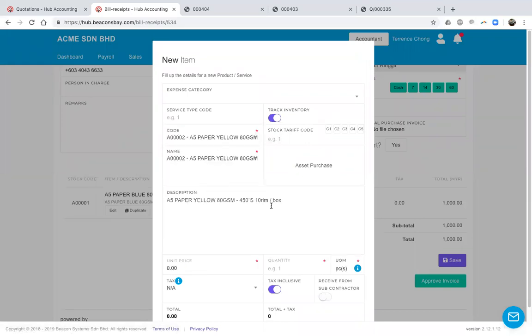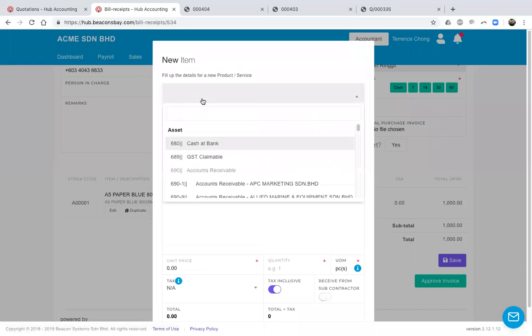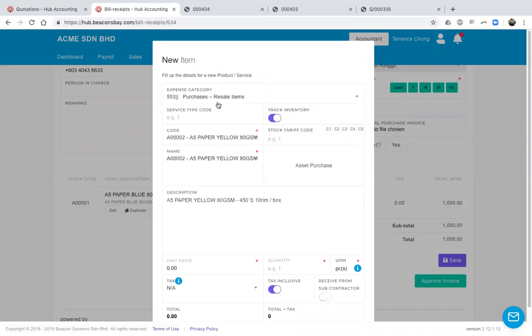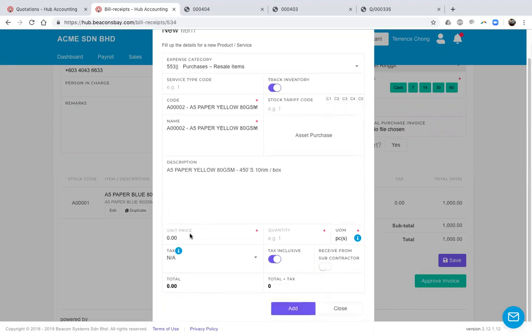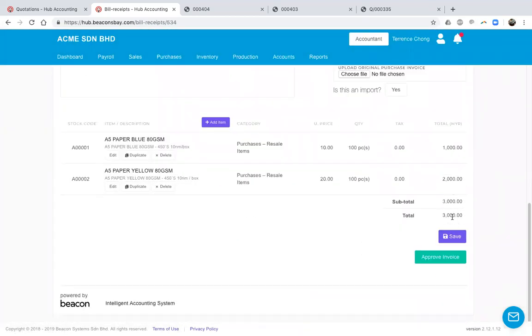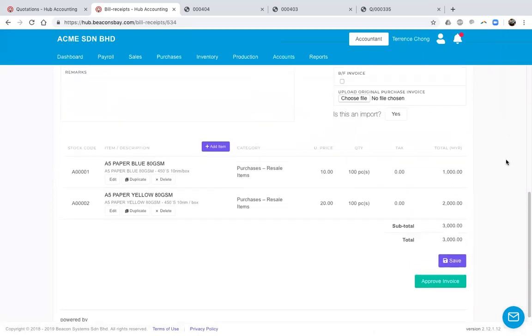Same thing, if you want to add another item, you'll just pick code, choose the item that you have purchased, and we can key in the expense code. This is where you post your expenses for your P&L. Then after that, you key in how much you purchased it for again. Okay, same thing, you click add. It automatically populates the page and you get your total sum that needs to be paid. Always tally this to your original document.